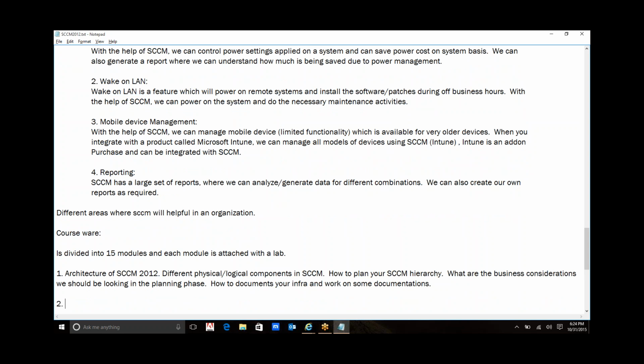Second module will start with the installation of SCCM 2012. We'll take one model which we discussed from above and try to build the lab from end to end.